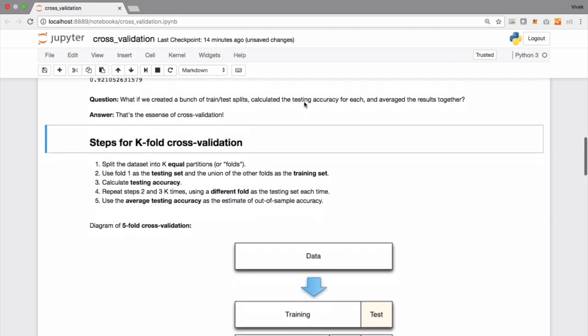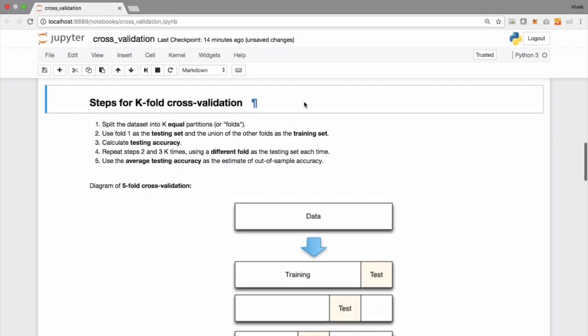So let us discuss now the steps for k-fold cross-validation. We will split the dataset into k equal partitions or folds. Use fold 1 as the testing set and the union of the other folds as the training set. Calculate testing accuracy. Repeat steps 2 and 3 k times using a different fold as the testing set each time. And then finally, we'll average out the testing accuracy as the estimate of out of sample accuracy.